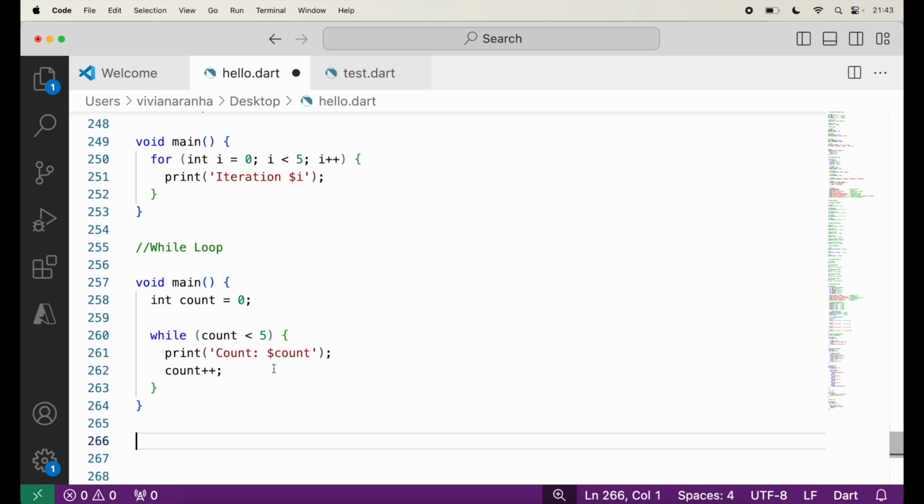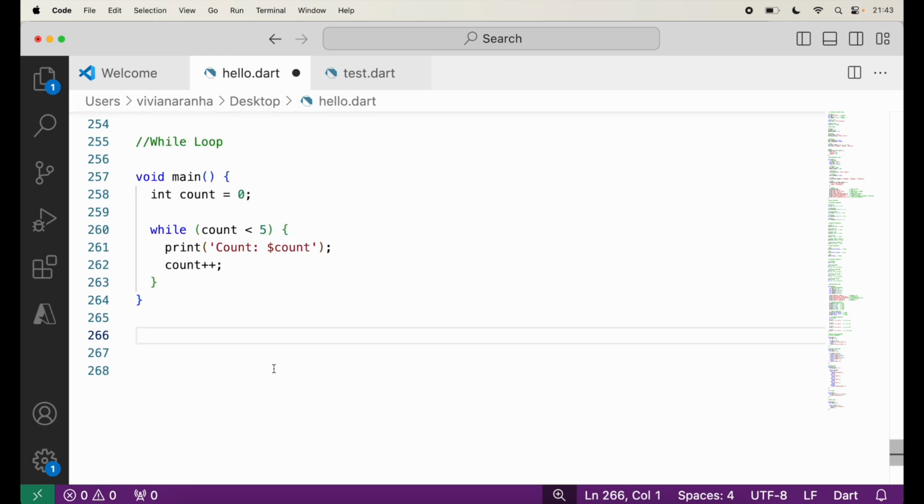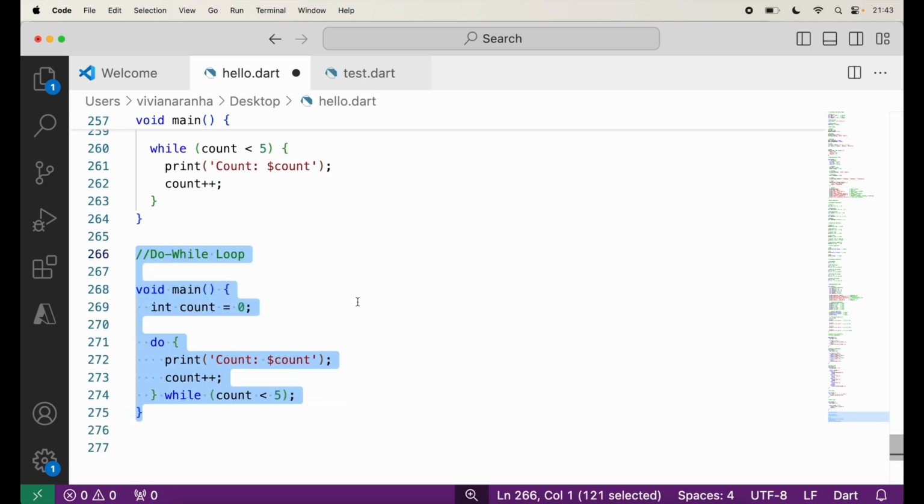Next, let's look at the do while loop. Now the do while loop is similar to the while loop, but it guarantees that the block of code is executed at least once, because the while is written after the first execution. Let's look at an example.